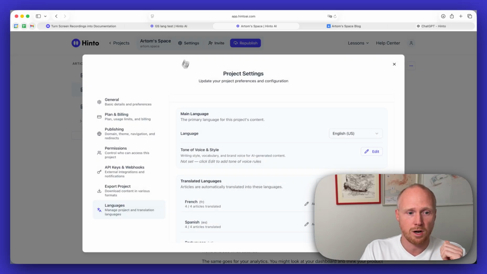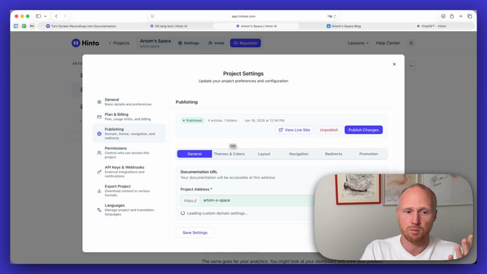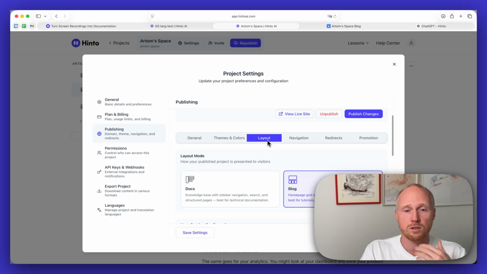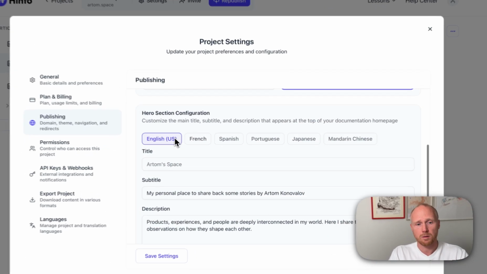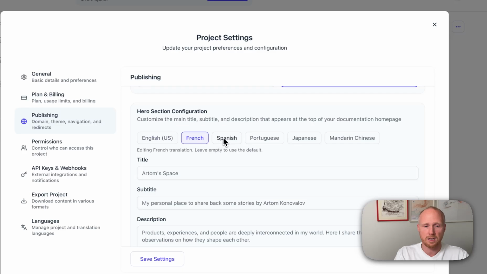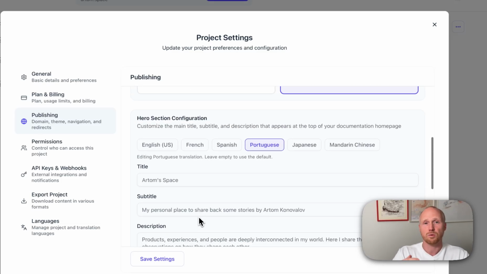So if you go to your project settings, and if you're publishing your project with us, if you go to layouts, and then scroll down, here, per language, you can customize keywords. In the practical session, I'll tell you how to fill all of this out. So you can customize per language the title, the subtitle, and the description. And these will really help you rank better inside of Google.